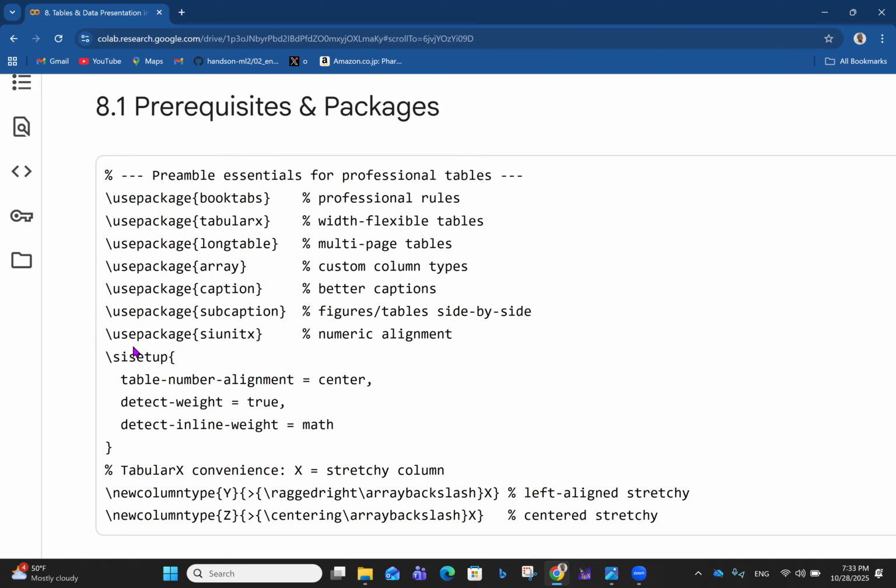Okay. So then you can use package siunitx for numeric alignment. Then you have this special one, backslash sisetup. So you have table-number-alignment center, detect-weight true, detect-inline-weight max, all that. So some extra things there. So for tabularx convenience, X here talks about a stretchy column. So you can have newcolumntype Y with raggedright, arraybackslash. So these are some extra things.